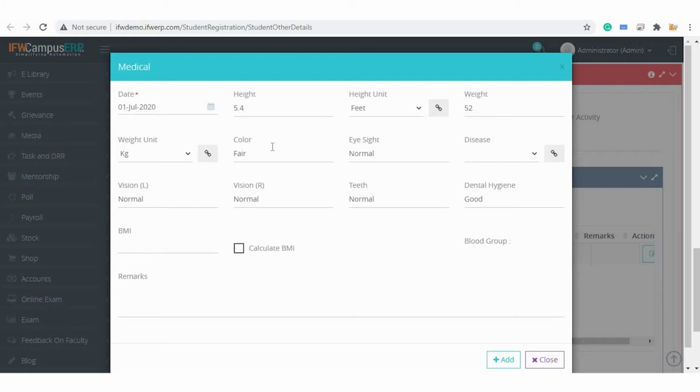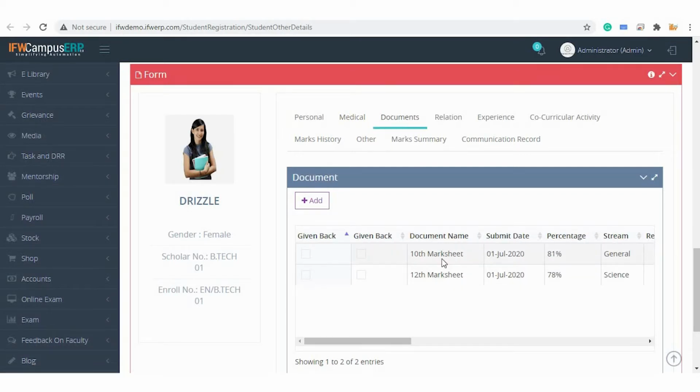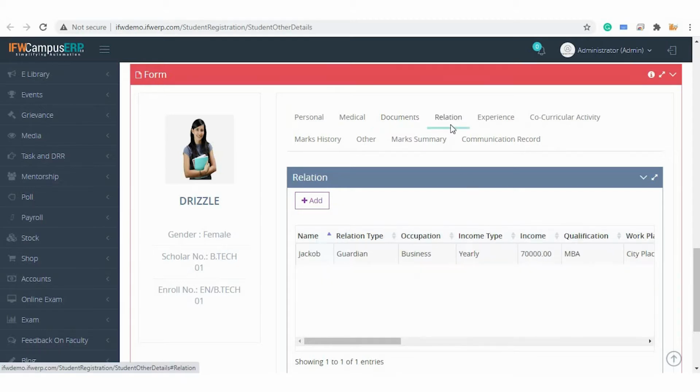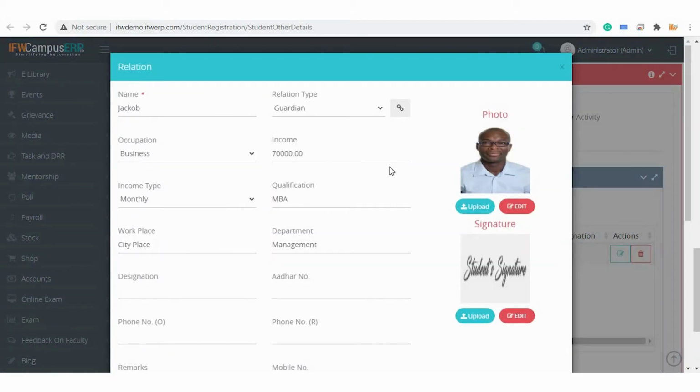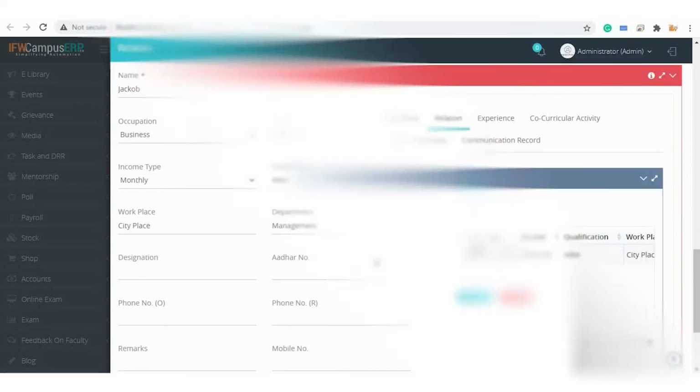After the medical health checkups, you can manage certain details here. Other than that, you can keep the document record of the student here. We have kept the 10th and 12th mark sheet for the student. You can also keep the photographs or address proofs, ID proofs, etc. according to your requirement. You can keep the relational records here, like any relatives or guardians of the student. Their records can be managed here for any further contact.